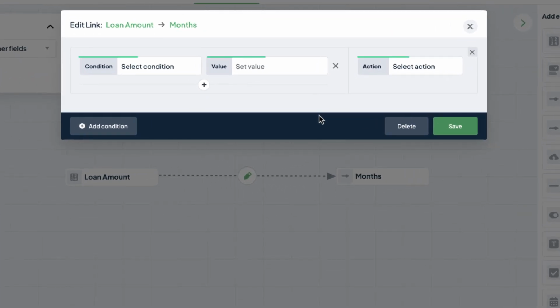There are 3 fields that we need to fill: condition, value, and action. Based on whether the condition is true or not, this action will be executed. Here we need to select some condition, here we need to indicate the particular value, and here we need to indicate the action.